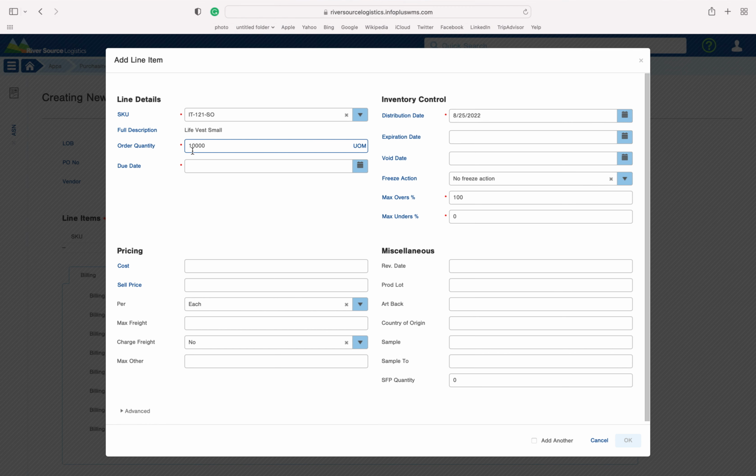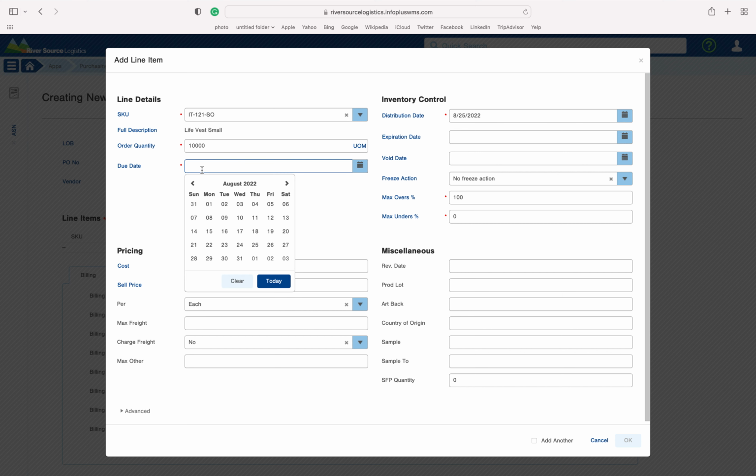So assuming we're receiving 10,000 of these units, we'll put that there. Next, we're going to click Due Date. So due date is the estimated arrival date. For today's example, let's assume that we're going to expect to receive this on the 28th. Please do note this is an estimated date. You can always re-enter this order and update this as need be.